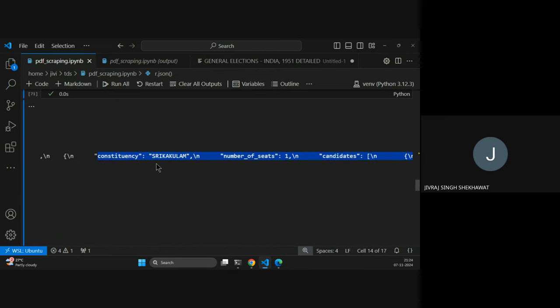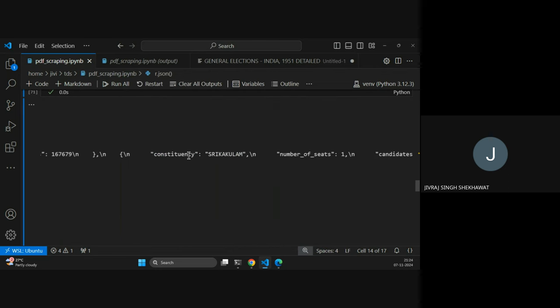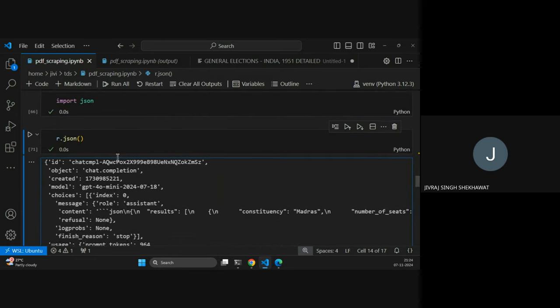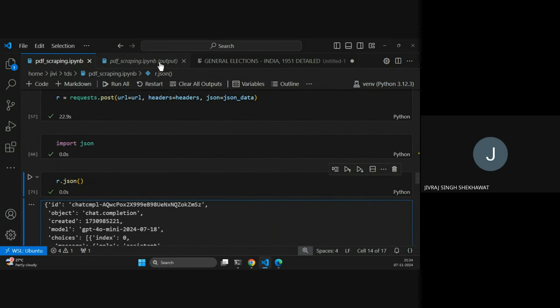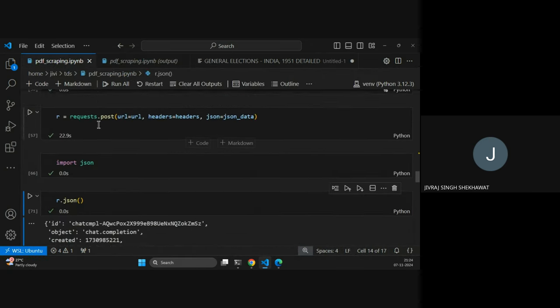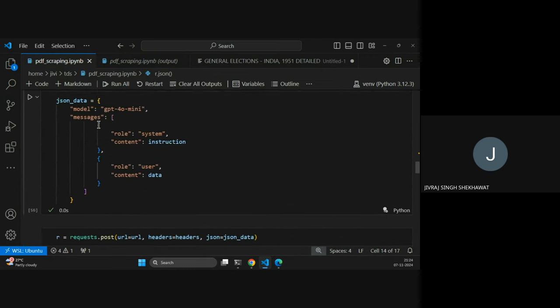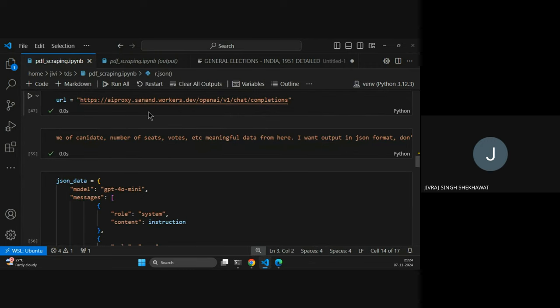And then this is another constituency. So all this data I'm getting is in JSON format, and I haven't done any manual cleaning or anything. I have just sent this particular data to the GPT along with the instruction that I need it in that format.